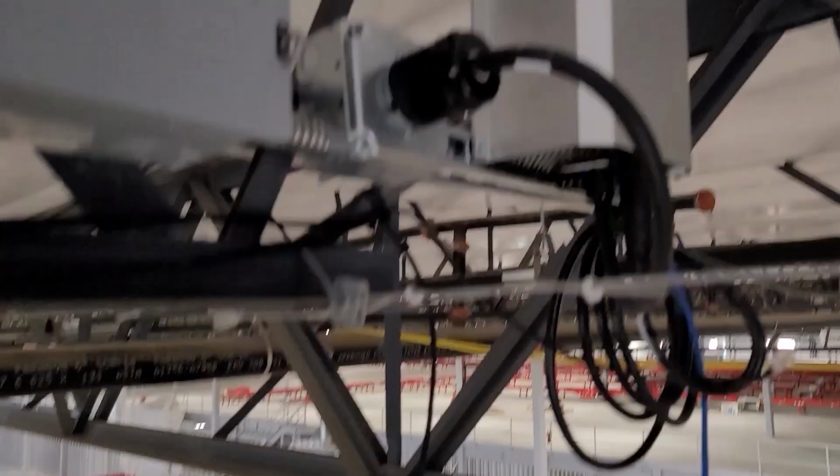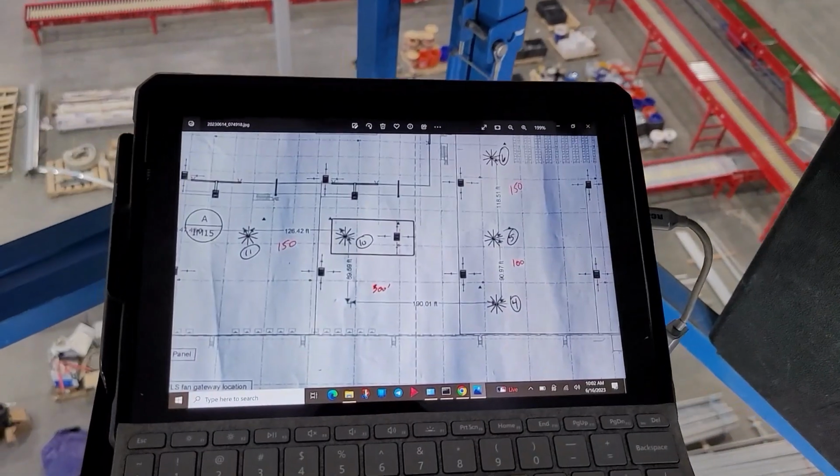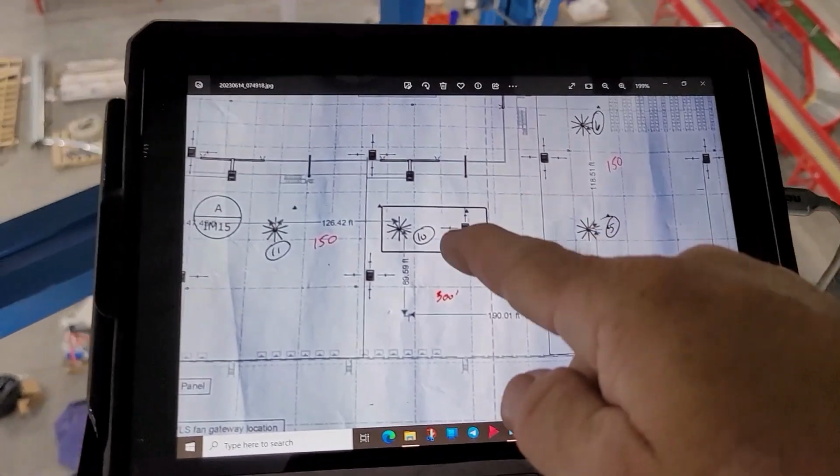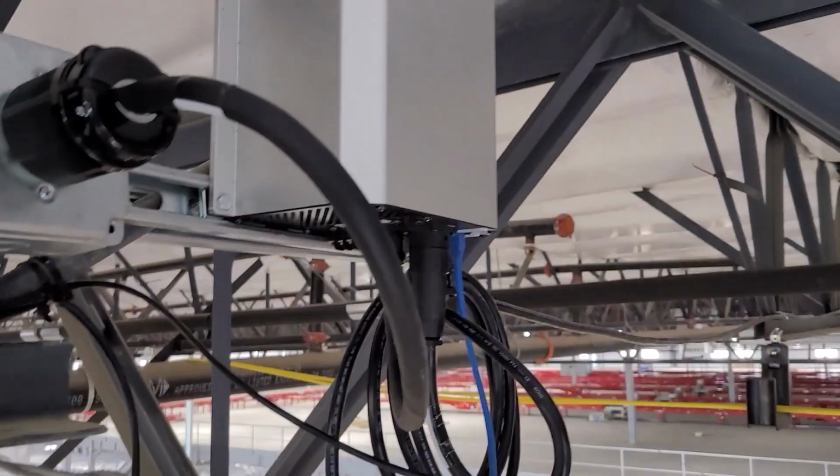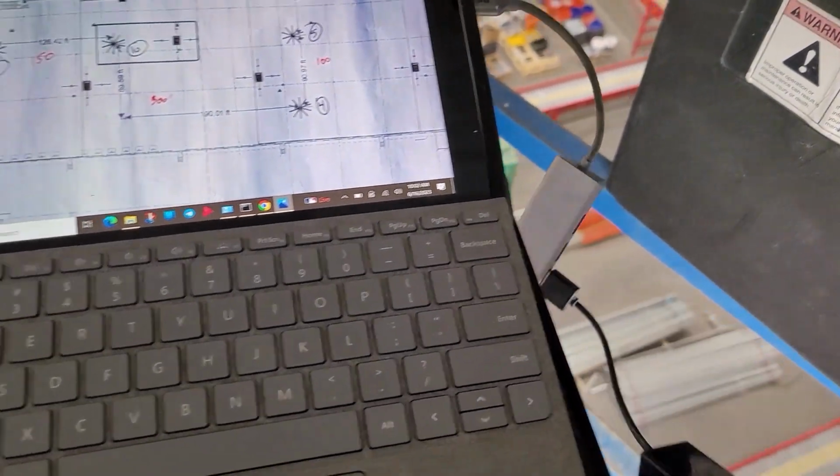Okay, here's how we are changing the IP addresses. I should be at unit number 10. Cable's plugged into the front port. Power's on, got activity.